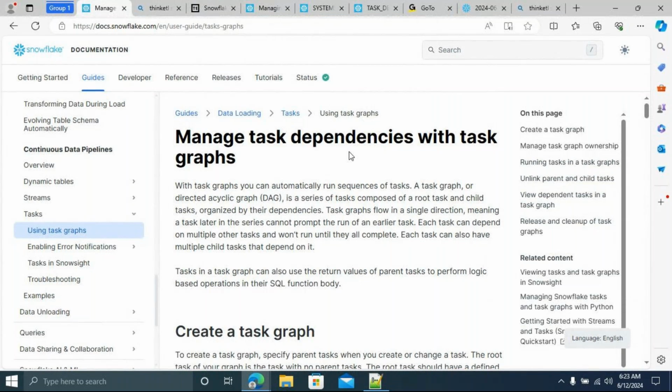A task graph is nothing but one root task with various child tasks under it. If you trigger the root task, the subsequent child tasks will be triggered. Now you might have a question: how many child tasks can we have? Under one root task, you can create around 4,000 child tasks, and they will run in a sequential fashion.